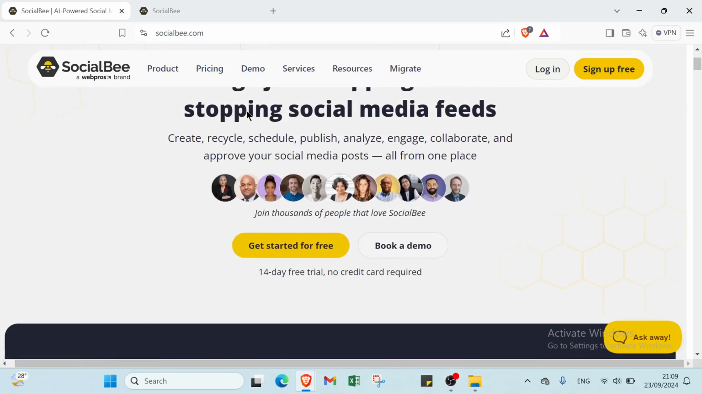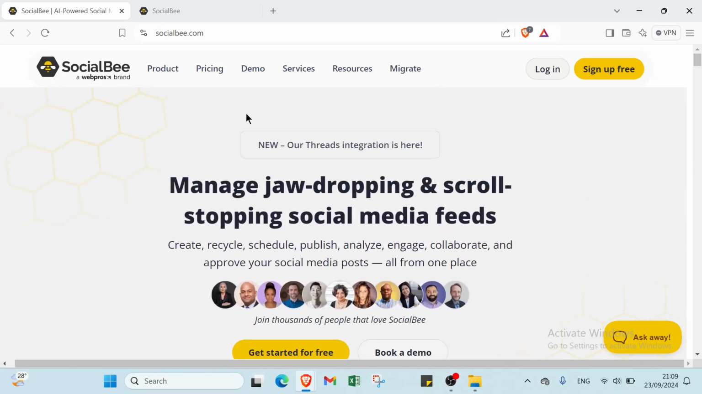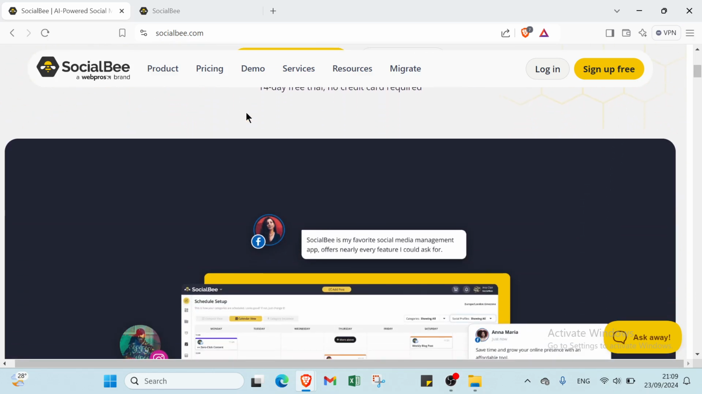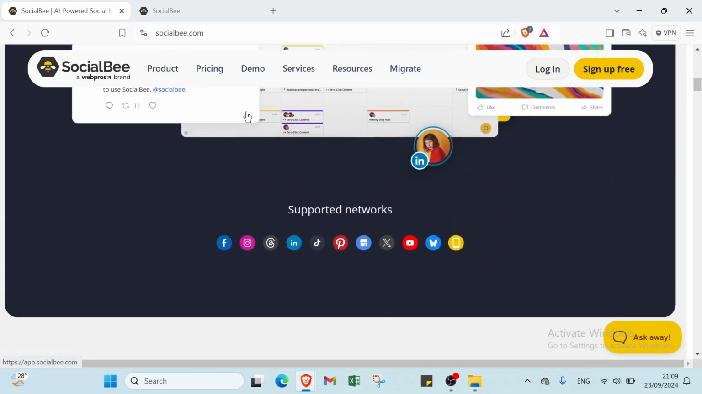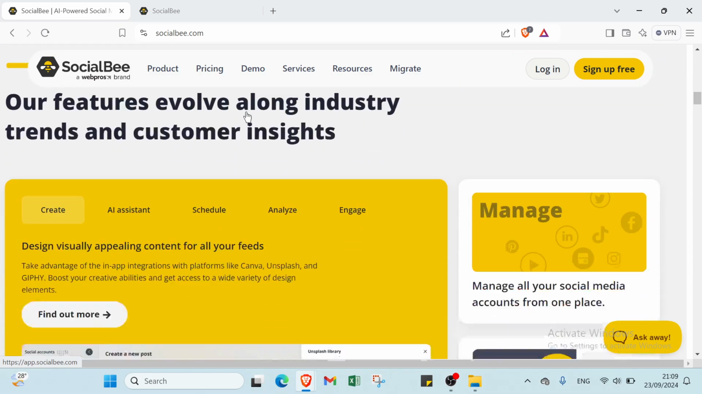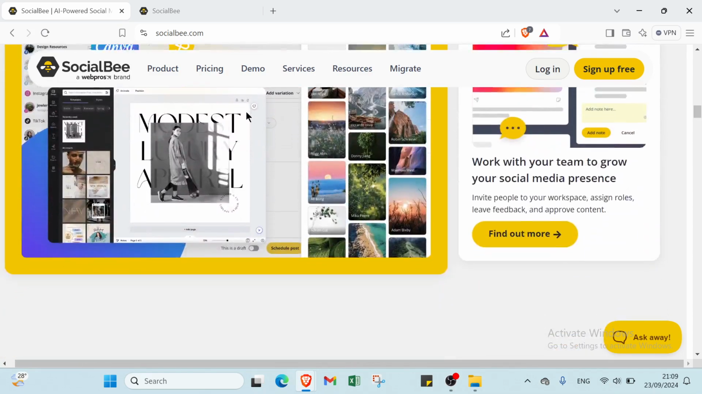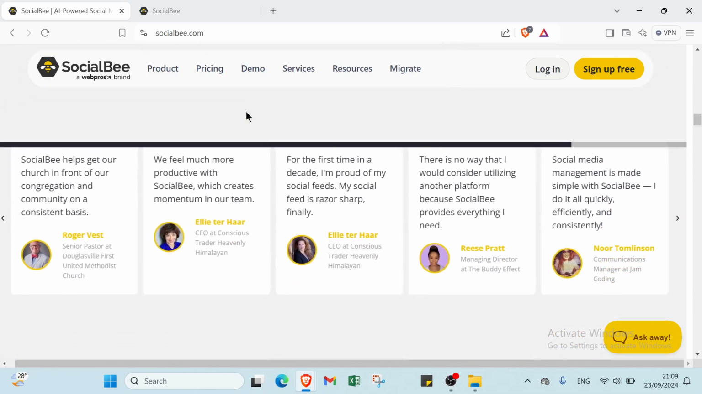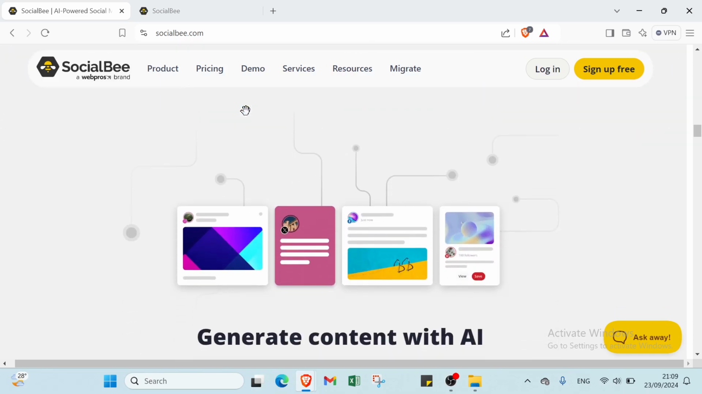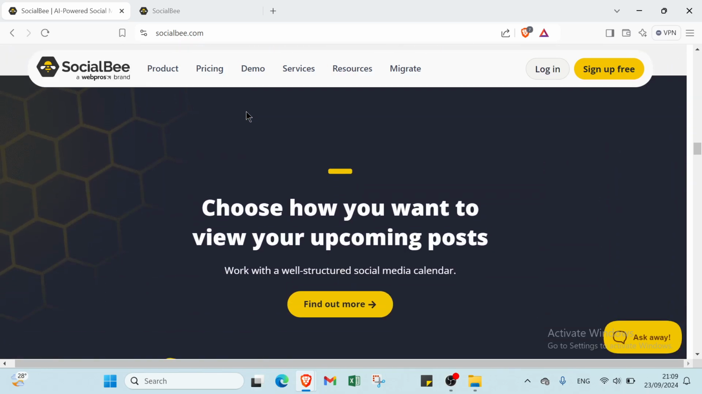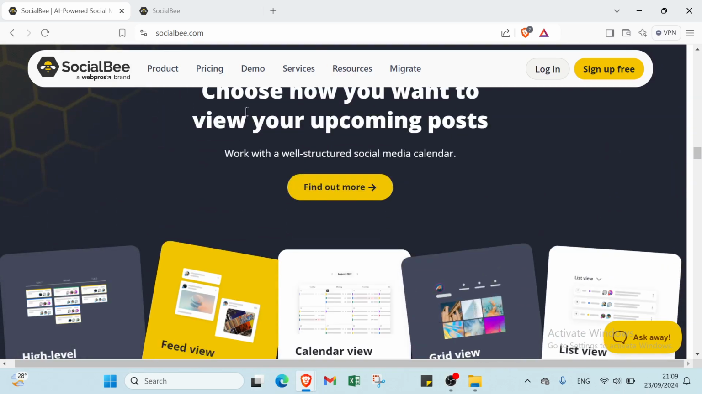So what is SocialBee? SocialBee is a social media management platform that helps users create, schedule, and manage their social media content efficiently. It offers tools for content categorization, analytics, and audience engagement, enabling businesses and individuals to enhance their online presence and streamline their marketing efforts.